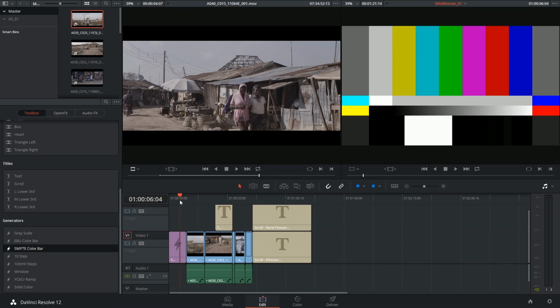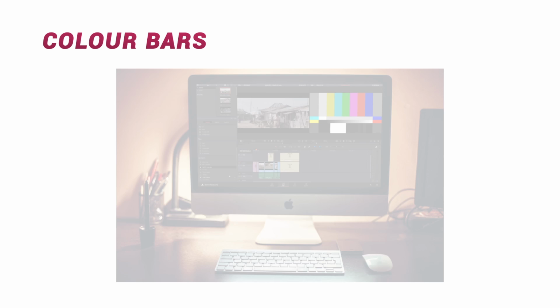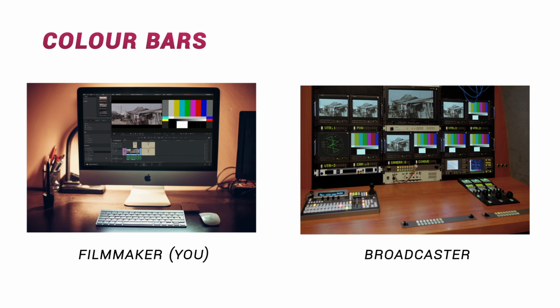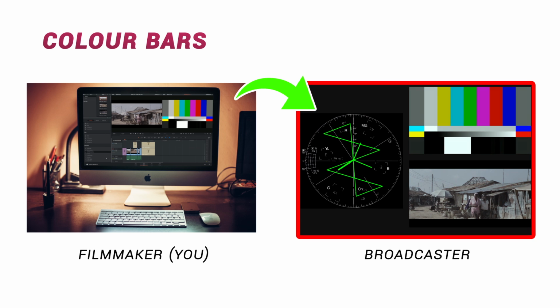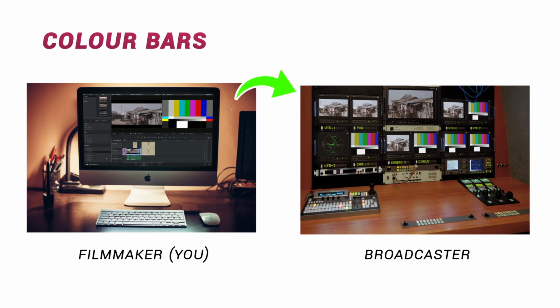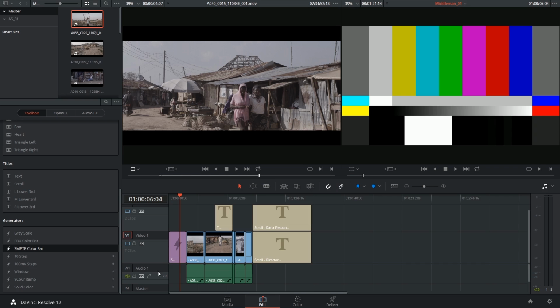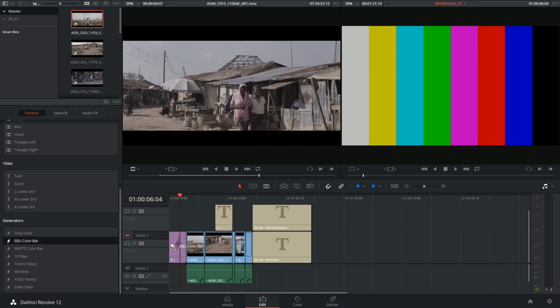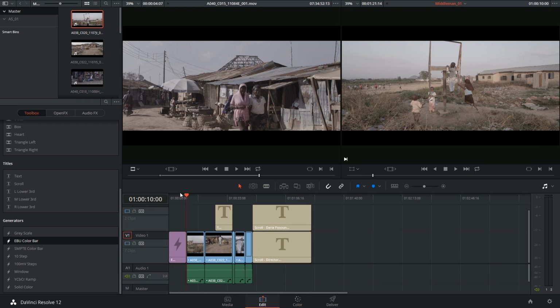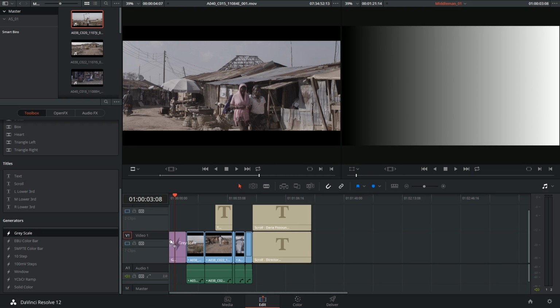And now I have 10 seconds of the color bars at the start of my project, which means that when I send this off to the broadcasters, they'll be able to tweak the colors in the video to match their own broadcast standards. And that way I know that my colors will be faithfully reproduced on television. You'd normally also include a 1 kHz test tone at this stage to ensure that the audio levels are also calibrated. I can switch these around a little bit to show you the different alternatives that there are.